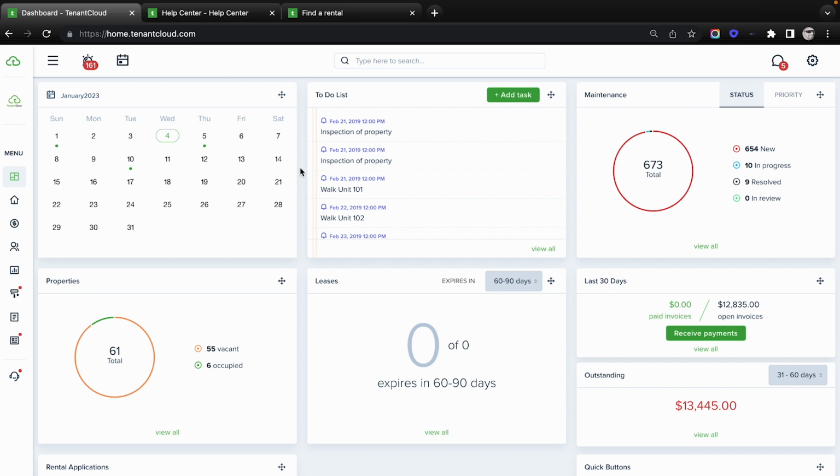Now, when you first log into your TenantCloud account, you're going to see this main dashboard.